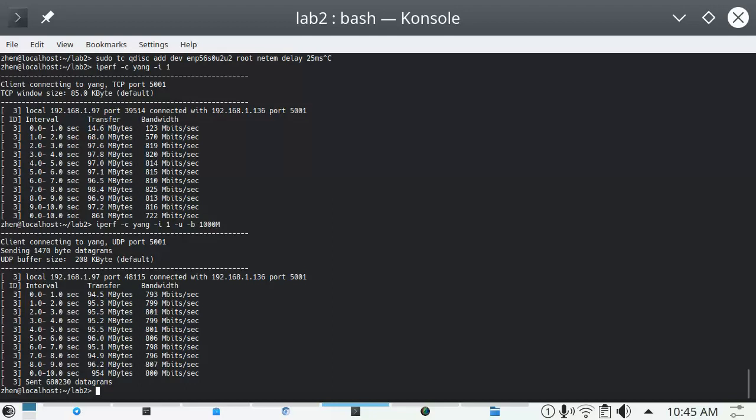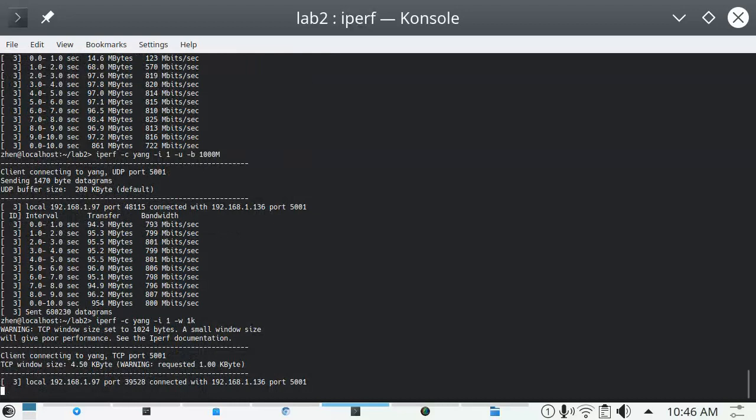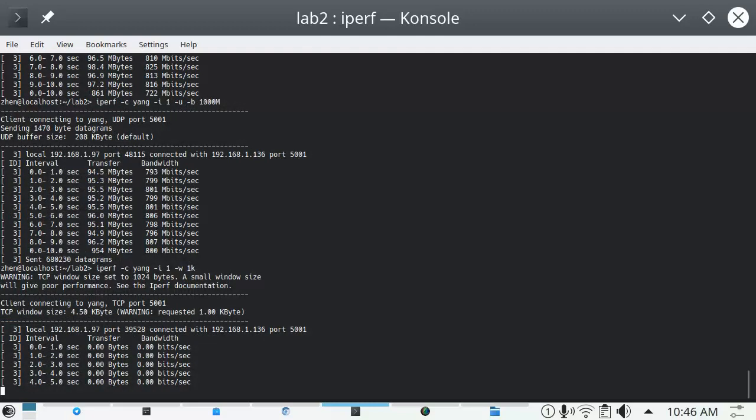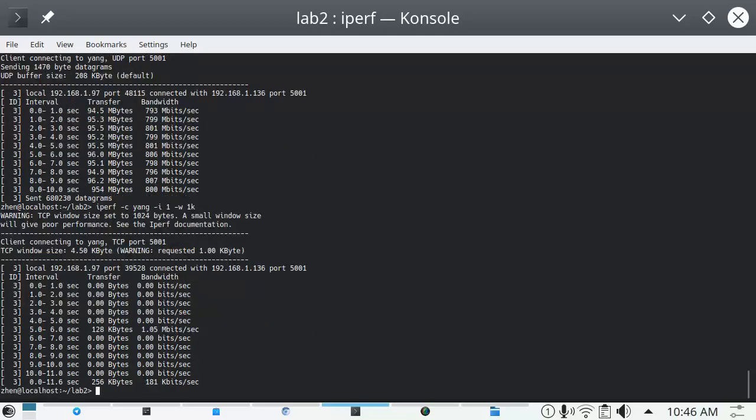So now we set the send and receive window size to very small. Let's try 1K. So we use TCP and 1K window size. We can see the bandwidth is very, very small now. Some of the intervals it even reports 0 bits per second. And on my side, it shows only 181 kilobits per second.